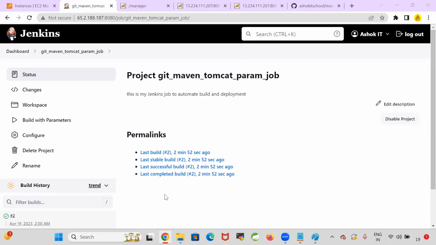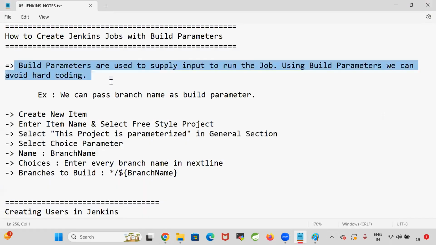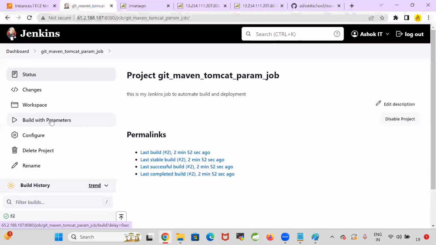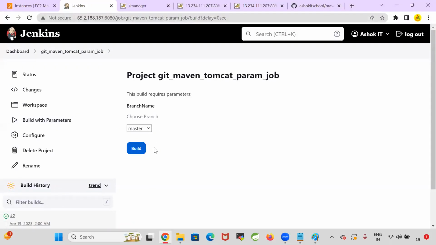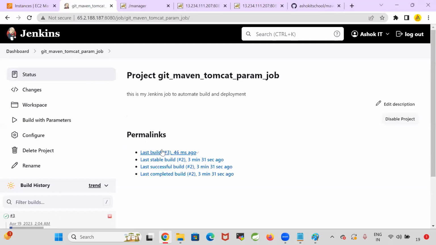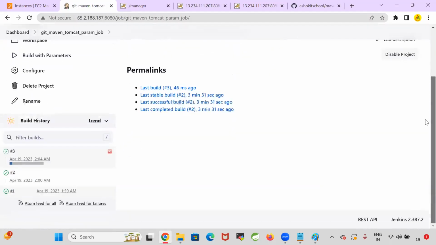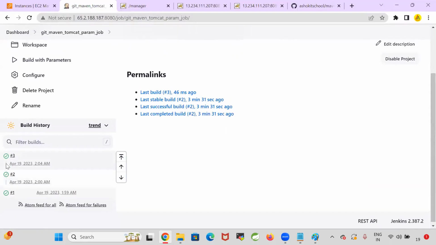Are you able to understand what a build parameter is? Yes, perfect. So what is the purpose of build parameters? Build parameters are used to supply input to run the job. Using build parameters, we can avoid hard coding values. So I have taken branch name as a build parameter. Whenever you run the job with build with parameters, it will ask which branch you want to take to build. If I take master, it will take the code from master and do the build.